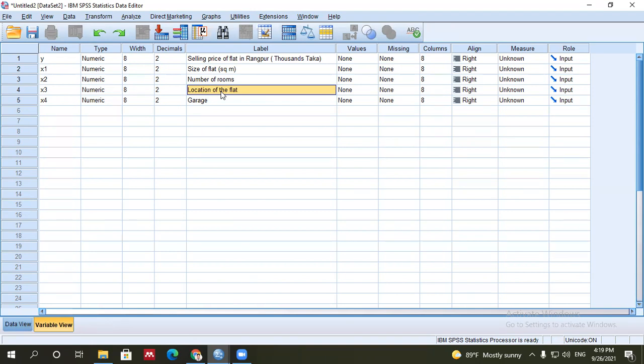Anyway, so there are mainly two kinds of variable. One is qualitative variable, another is quantitative variable. Quantitative means the quantity is of two kinds. One is discrete, another is continuous. So what is the type of this variable? Qualitative.